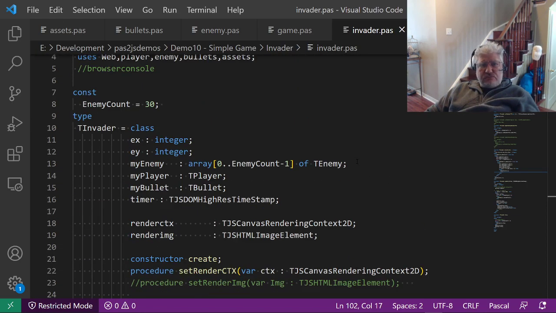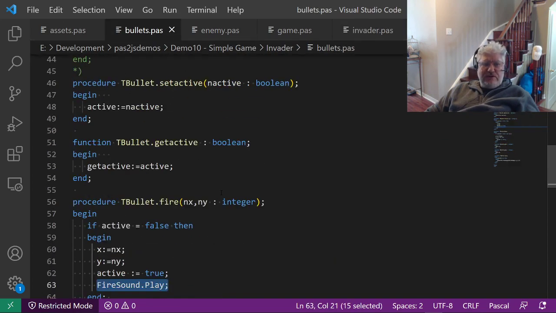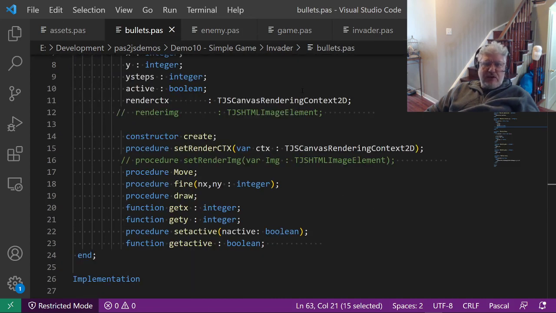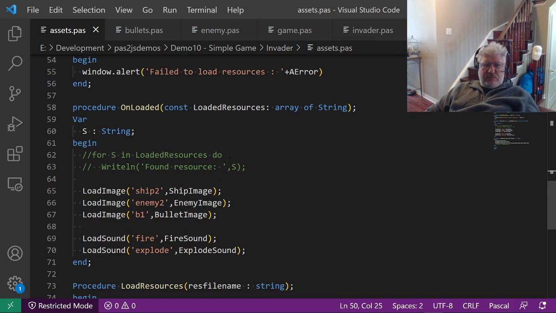And it was actually pretty straightforward to recreate the logic for all the main classes, the enemy, the bullet. I changed some things around, but basically it's the same program, with a few things slightly different. The assets we have to use a different way. I'm using the preload tag and the HTML tag to preload all these.